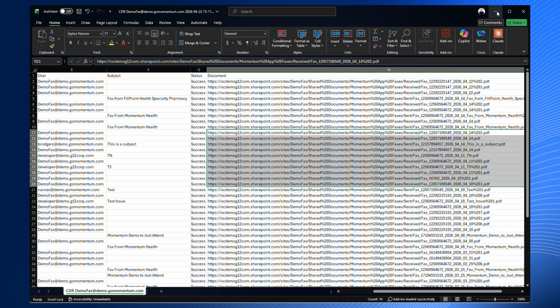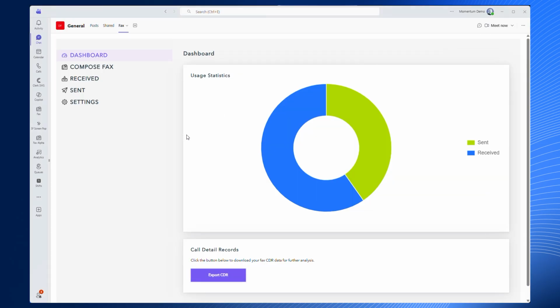When we get to the SharePoint section of this demo, we will talk about how we archive this data and how we put the data in your entity's control. But that is the high-level overview of Teams Fax.